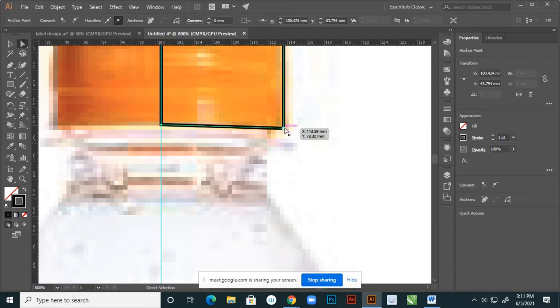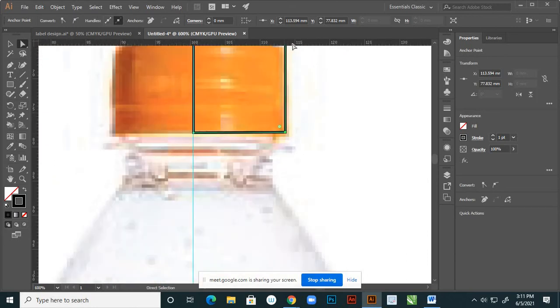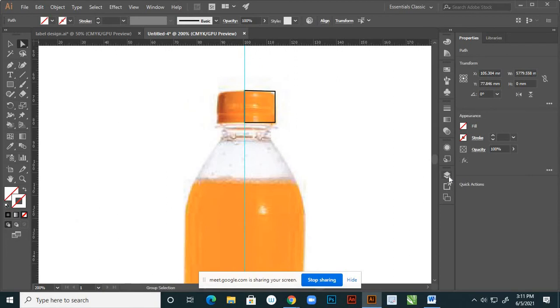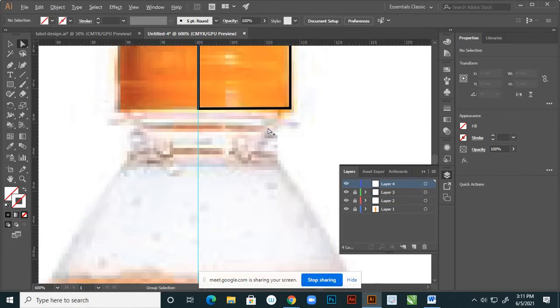And next this portion, do some adjustment. If it is not straight, give a straight line. Sometimes use this roller to find out exactly whether it is straight or not, right? So now you remove that. Next, lock this one, and create one more layer.